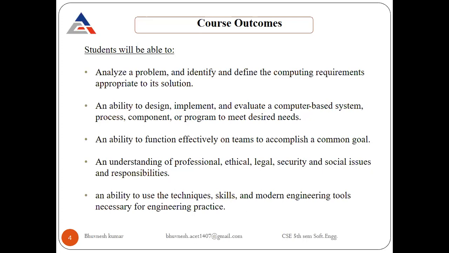Next is an ability to design, implement, and evaluate a computer based system, its processes, components, or programs. If you understand each and every concept, you can design your product or launch that product on the internet. If you get good feedback from that, you can go for more modifications. That is an ability to design and implement a computer based system.